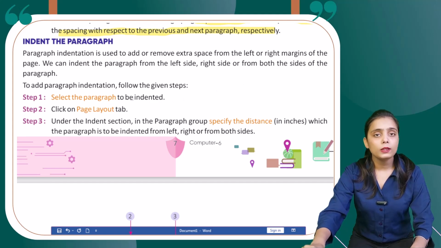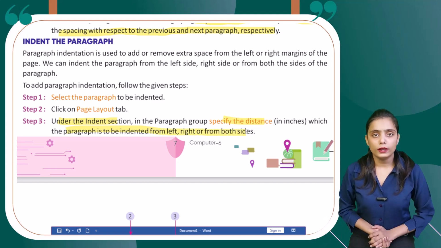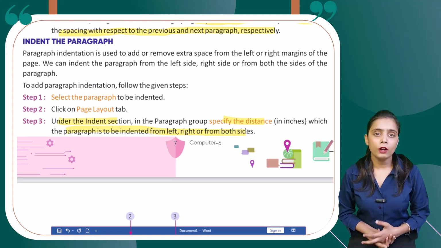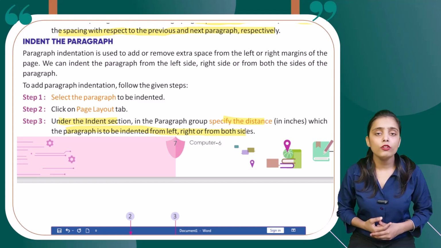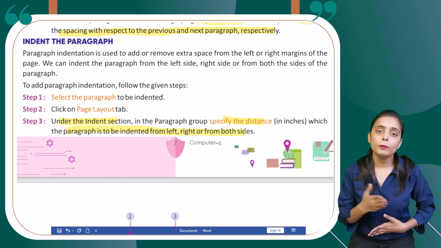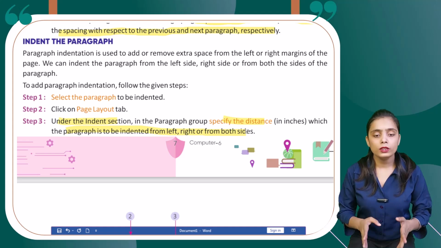Step number 1, select the paragraph which you want to be indented, and after that you have to click on Page Layout. After clicking on Page Layout, under the Indent section in the Paragraph group, specify the distance in inches. Okay, in what unit? In inches, by which the paragraph is to be indented from the left, right, or from both sides. So this is how you will indent the paragraph. You have to specify the amount of indentation in inches, and then you will be able to see the difference between the previous one and the current one.